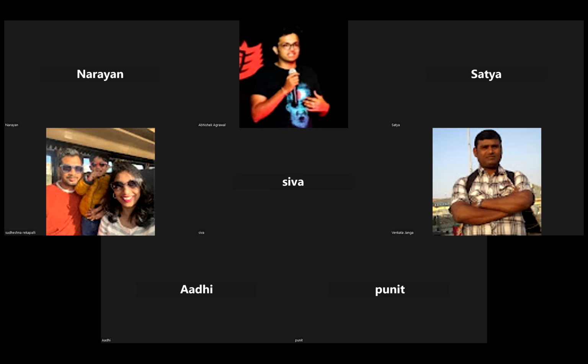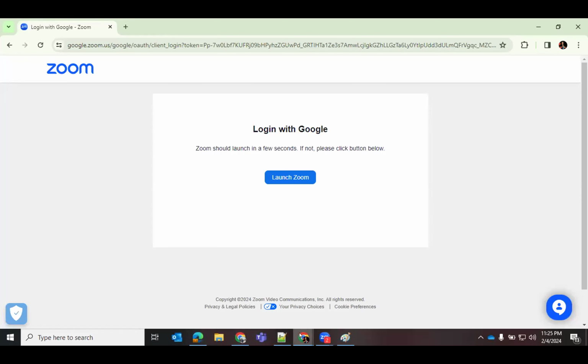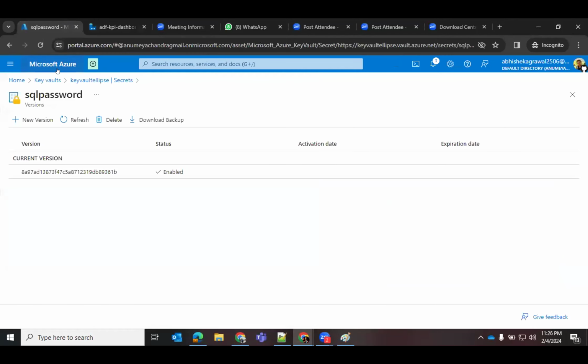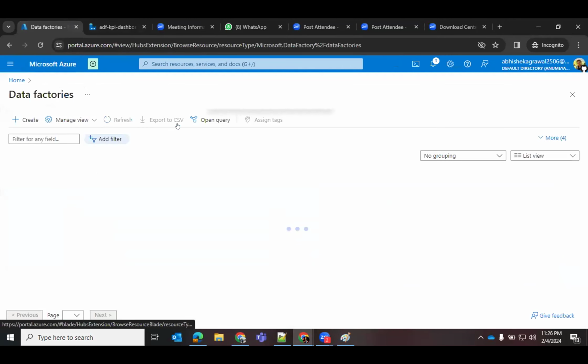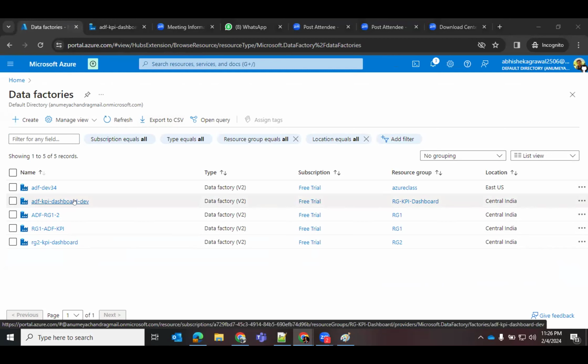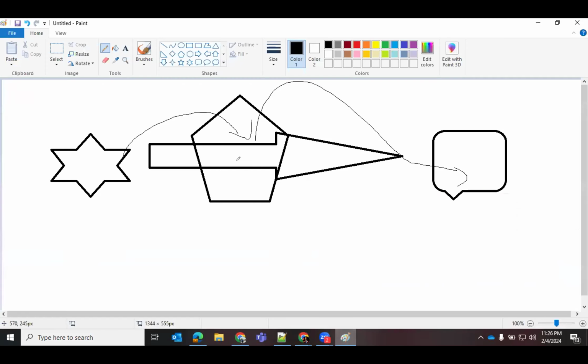Okay, fine. So one more topic which I wanted to discuss with you guys is how to share an integration runtime. Let me open this. I have all of these data factories, right? Now suppose I created an integration runtime in one data factory, how can I use the same integration runtime in another data factory? That is what we will learn. First of all, let's understand why it is needed.